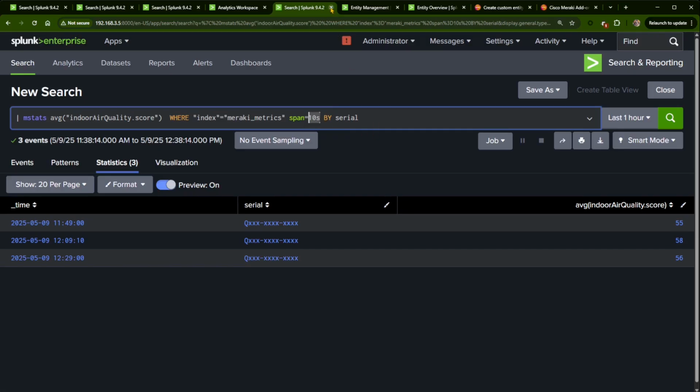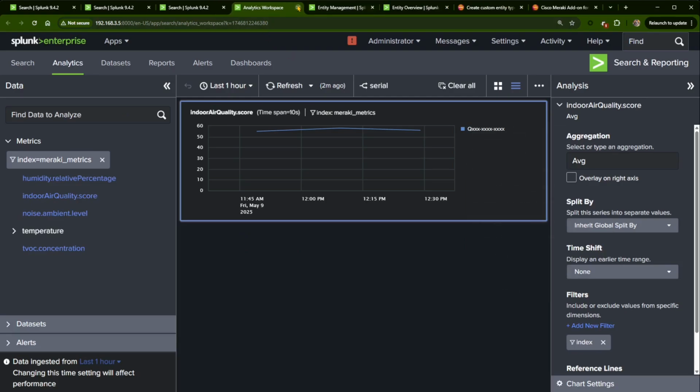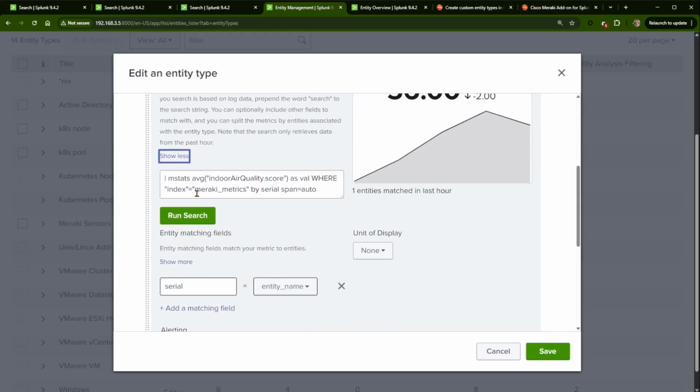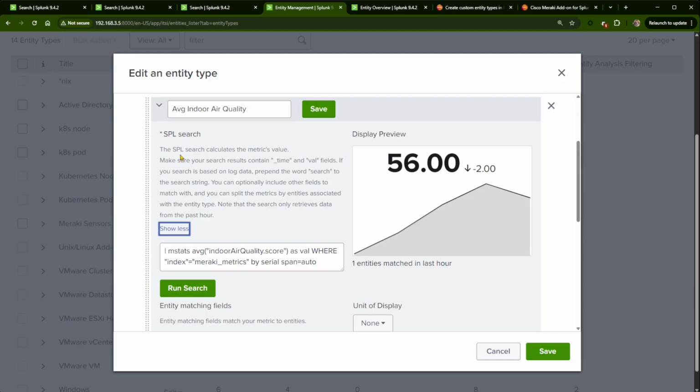I'm going to go ahead and close this up. Get back to my entity type here and adding that average indoor air quality. Another reason why I was wanting to show you more here, optionally included field.